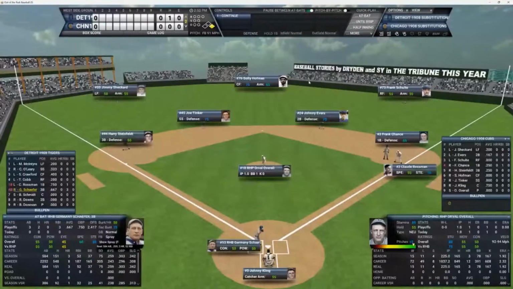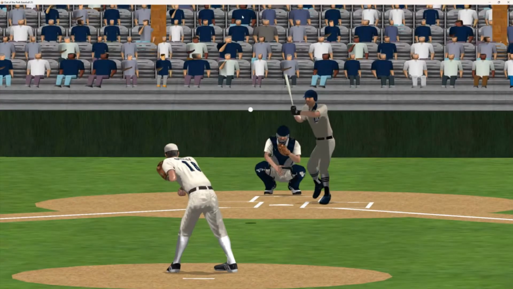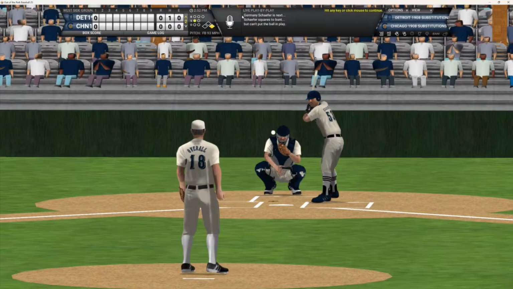Germany Schaefer takes the plate. He's 2 for 3. He's got 3 RBIs hitting .667. Roseman down at first with excellent speed. And here's the first pitch. He squares the bunt. He misses it. That's strike number 1.